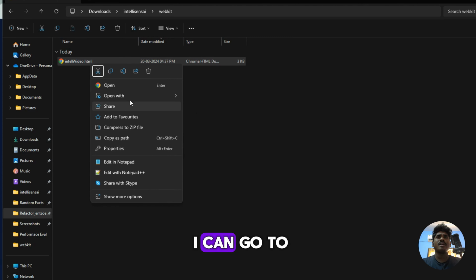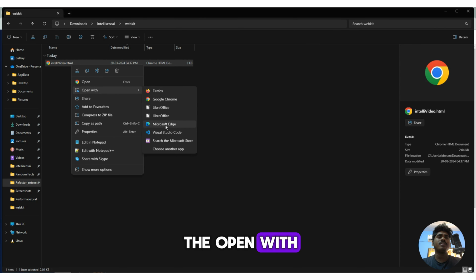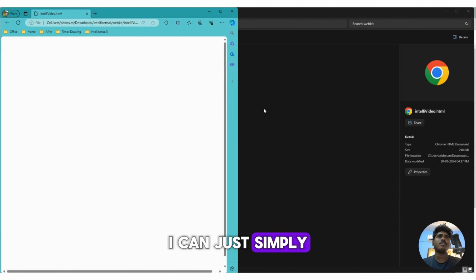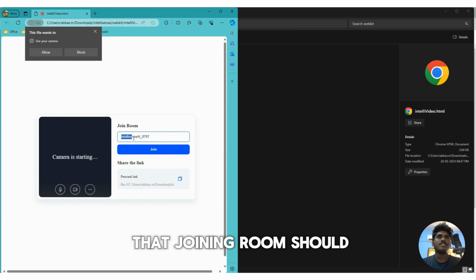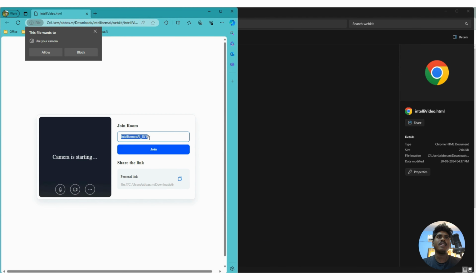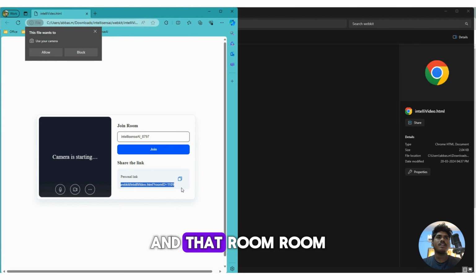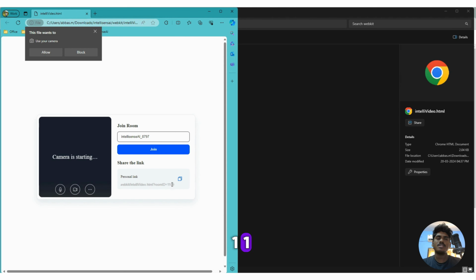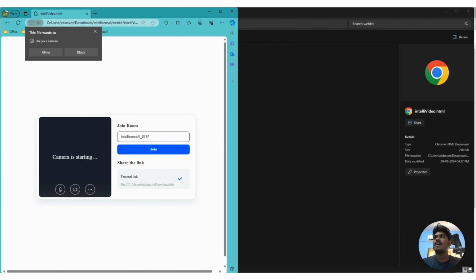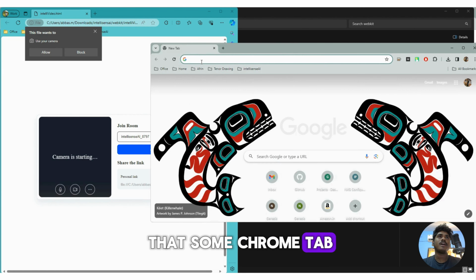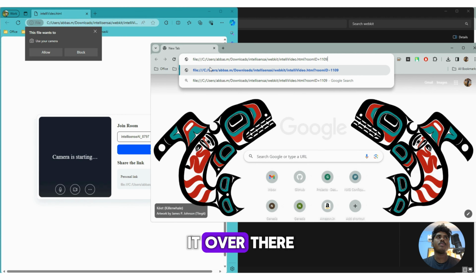And the next thing, I can open it in the browser. I can simply open it in the browser, and here is the thing. As you can see, joining room should be intelligence AI 8797, which is the current username, and the room ID should be 1109. What I do is I can simply copy that link, and I can open another Chrome tab and just put it over there.